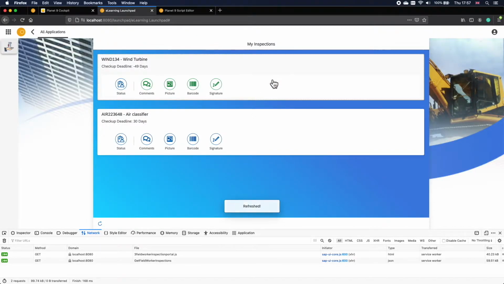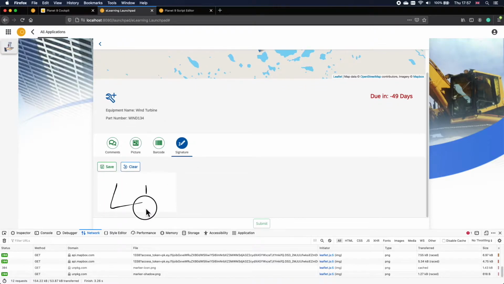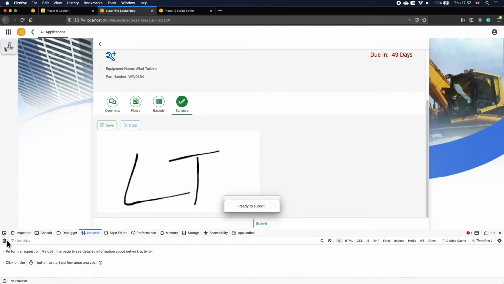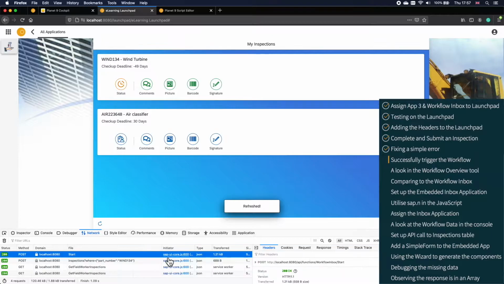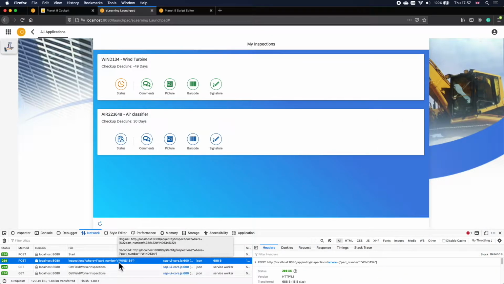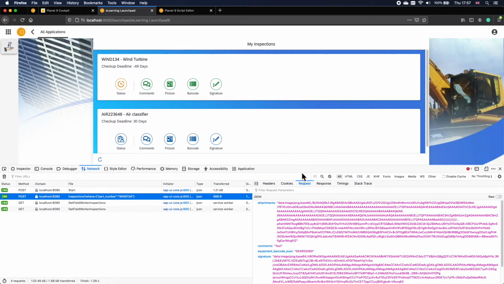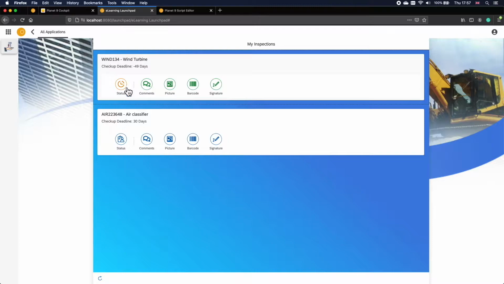So here we can jump back into our inspection. Let's sign off one more time. Ready to submit. Let's submit, and now we can see the workflow has triggered successfully, and we've updated the inspection with our request body, which includes the status as submitted, and with that in place, we can now see the status has updated automatically for this inspection.